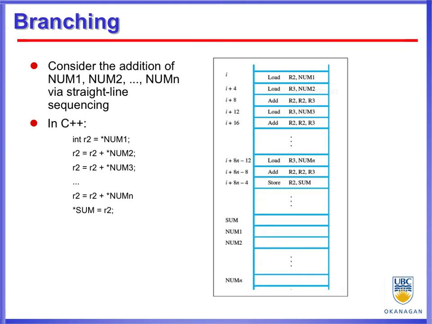Okay, but it's pretty simple. Load goes to memory, gets a number, puts it into a register inside the CPU. The CPU has to store it somewhere in order for it to operate on it. Goes to memory, gets the next one, adds it. Load, add, load, add, load, add. Finally, when we have the result, we store it back into memory. Okay, well that'll work, right?